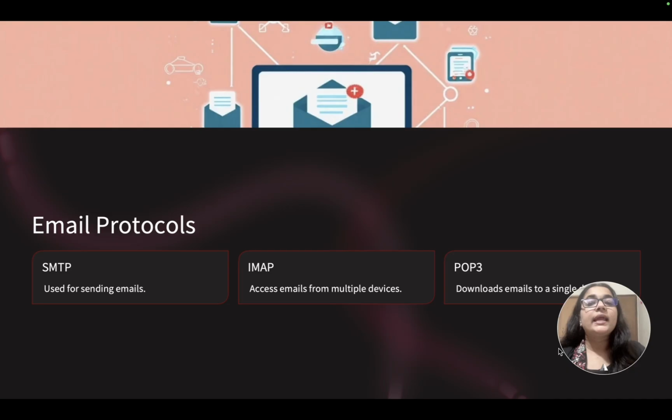Email protocols. Email relies on a set of protocols. SMTP is used for sending mail. For receiving mail, you have two main options, POP3 and IMAP. POP3 downloads emails to your local device and typically deletes them from the server. IMAP, on the other hand, keeps your mail synchronized and stored on the server, allowing you to access the same inbox from multiple devices.